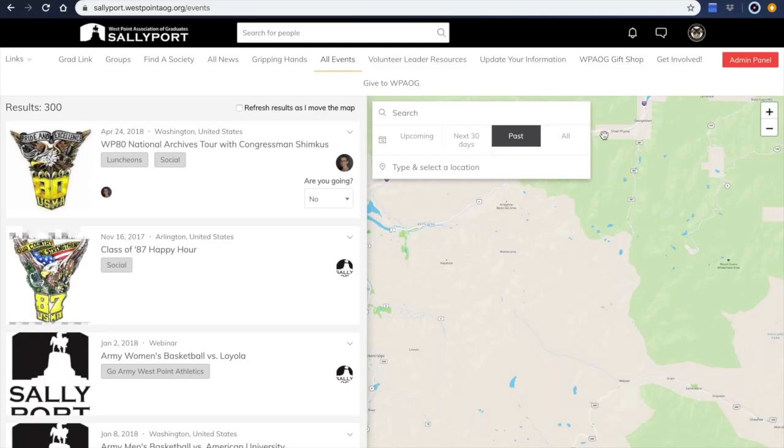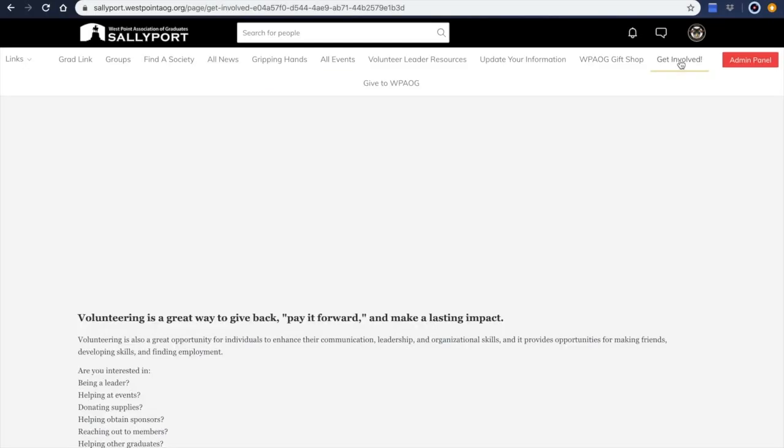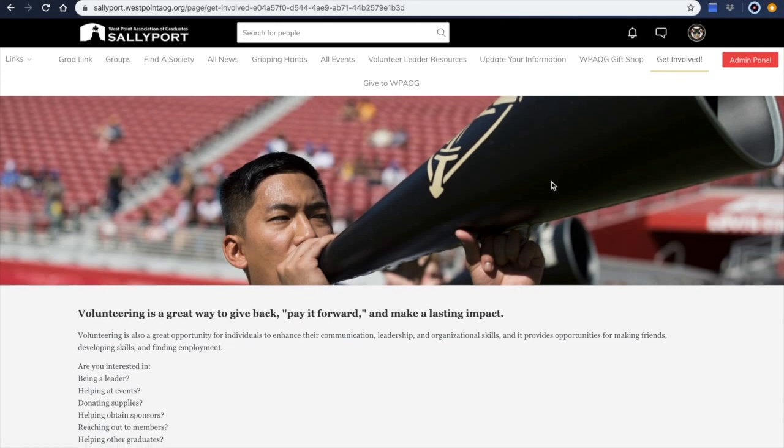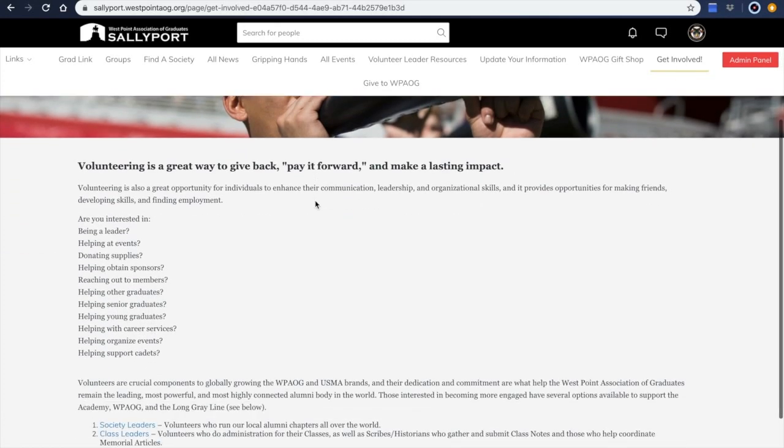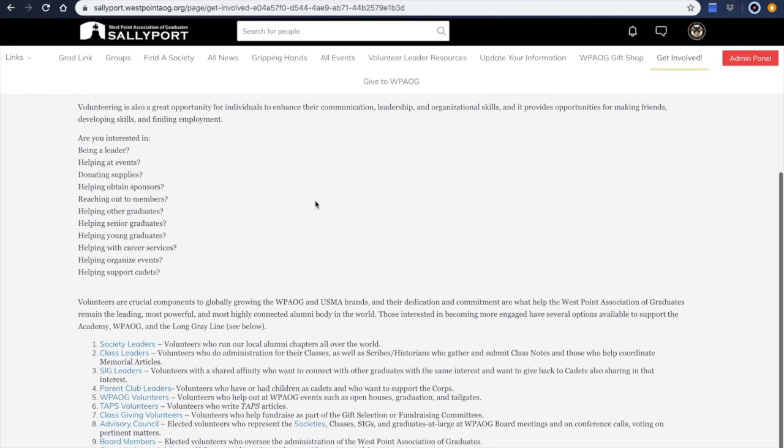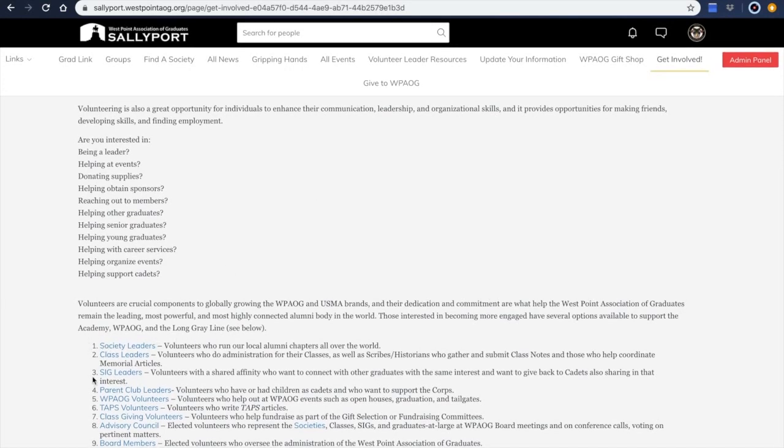The next user tab will be our Get Involved tab, and this provides resources and information on how you can volunteer to help the legacy of the Long Gray Line. Volunteering takes on many forms and includes society leaders, class leaders, SIG leaders, parent club leaders, AOG volunteers, TAPS volunteers, class giving volunteers, advisory council, board members, and more.